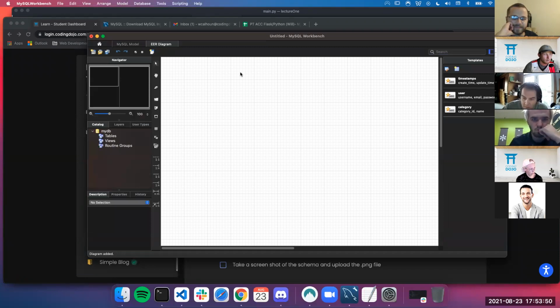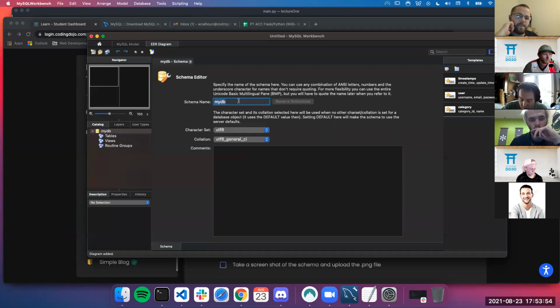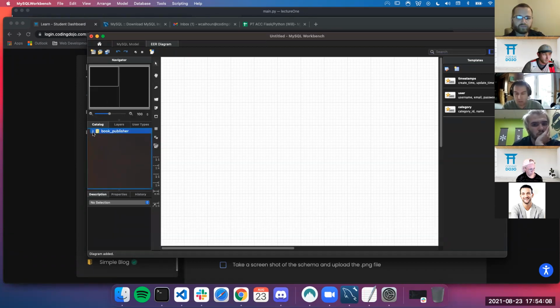When I create a new diagram, it comes here. This says my DB, but I'm going to call this Dojo. I'm going to call this book publisher. This is me creating a database schema within MySQL that now has tables, views, and routine groups. You don't need to worry about that. But we are now going to create tables within this schema. So let's go ahead and create my book.